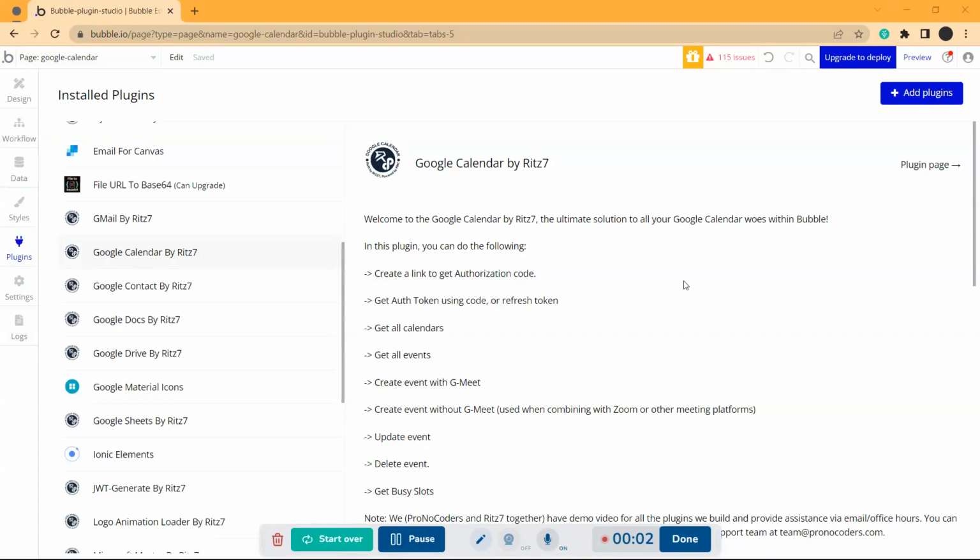Hey there. Today I'm going to show you how to use the Google Calendar plugin.